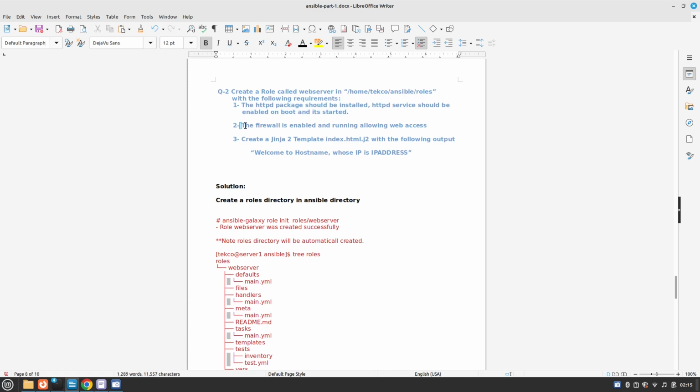we need to make sure that firewall is enabled, running and installed. And then we need to create a Jinja 2 template, which will copy its content from the template to the node where we will install our web server. So this is the task today. And for that, we will be using roles in Ansible.